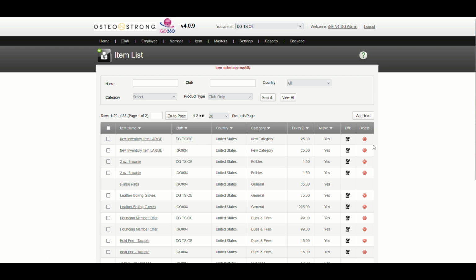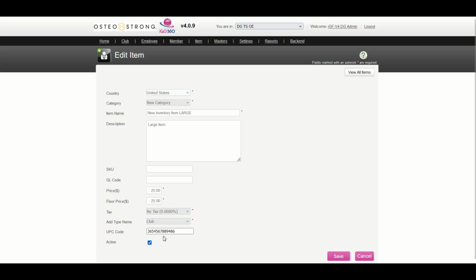In this tier, you can delete an item, and it will no longer be available for sale. Or if you have several locations and you're just not offering that item anymore, you can click to edit and make it inactive. And so it will not show in the list of items to sell at the club tier anymore.